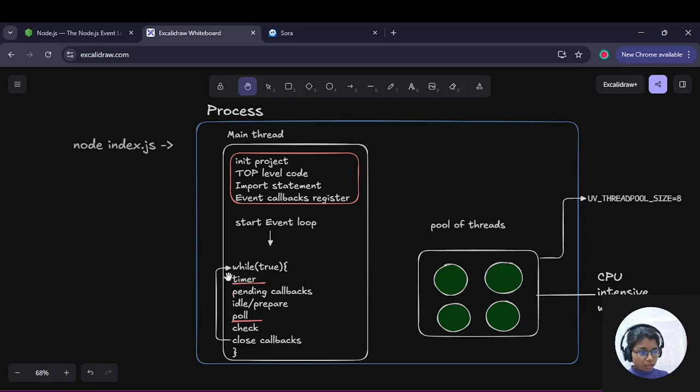If all the callbacks in this phase have been executed, then at the end, the while loop asks if there is anything remaining. And if yes, then it will start again. And if there aren't any callbacks remaining in any phase, then this while loop exits, and the event loop finishes here.